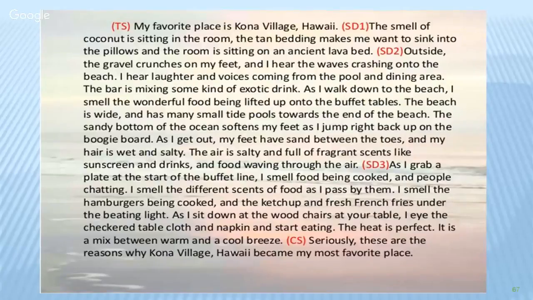I don't think I need to read this other paragraph. This is another descriptive paragraph about a Kona village in Hawaii.